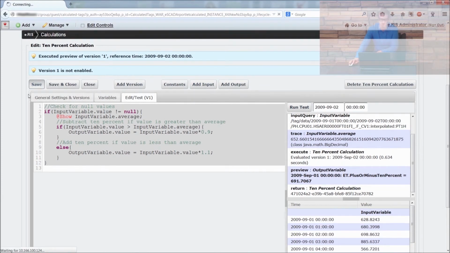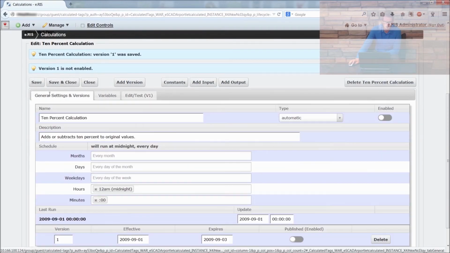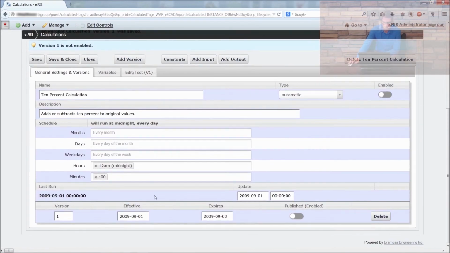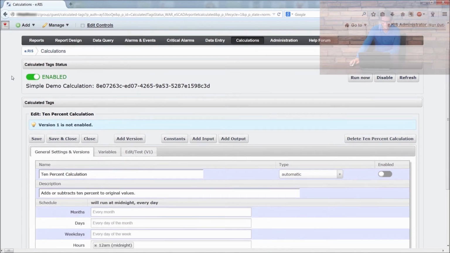I'm just going to hit save. Now I'll go back to the general settings and versions. Everything's set up there. I'm going to enable the version, enable the calculation as a whole, and then my calculation engine itself is already enabled, so I'm just going to hit run now, and then we'll just let this run and perform the calculation. We'll pause the video and we'll be back in just a minute.